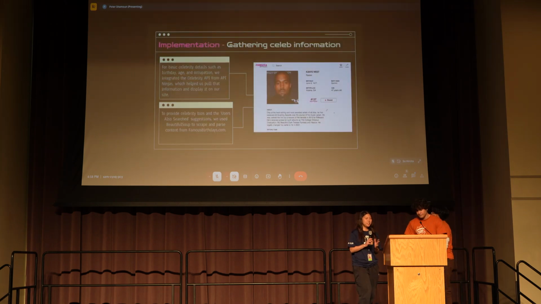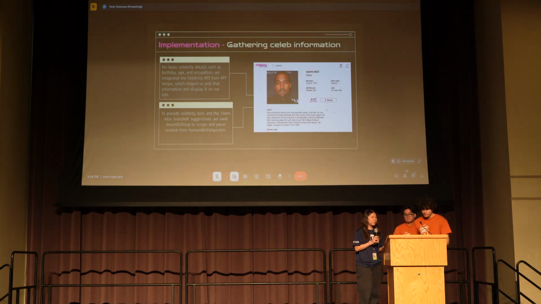So to implement our webpage, we first had to gather celebrity information. For basic celebrity details such as their birthday, age, and occupation, we used a celebrity API from API Ninjas. And for their short description, as well as their "users also search for" section, we web scraped using Beautiful Soup from famousbirthdays.com.